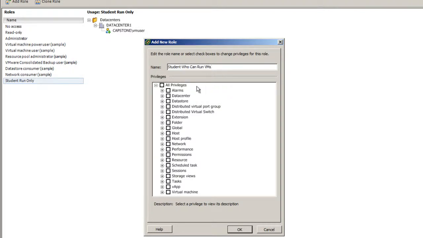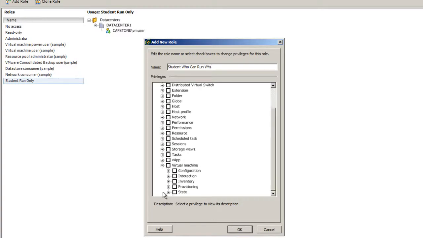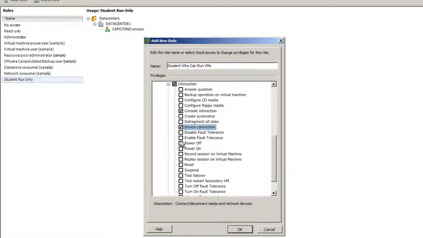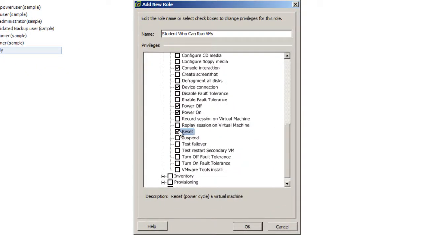After you name the role, you will go to the list of privileges. You want to give privileges to the students to control their VM and not another student's. So you will want to go down to the virtual machine directory and expand it, and select the subdirectory named Interaction. This is where you will select the roles that you want your student to have. I am going to choose Console Interaction, Device Connection, Power Off, Power On, Reset, and Suspend.